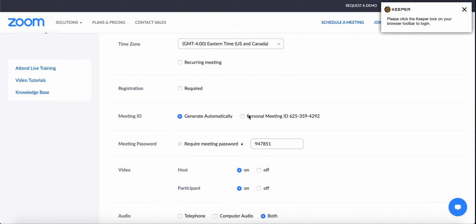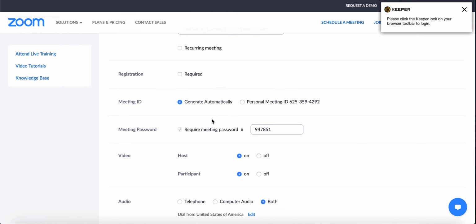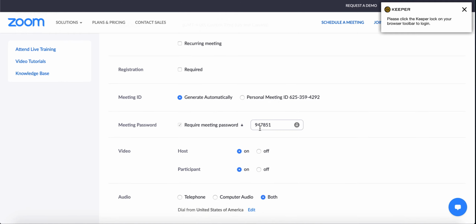Meeting ID, I would not use your personal ID. I would generate a new meeting ID, so that way it's not your static personal meeting ID. Require a password. I would absolutely do this with students to make sure you keep your environment safe and secure. It does generate an automatic random password for you. You can change it. It does need to be numeric. It can't be a word or phrase.